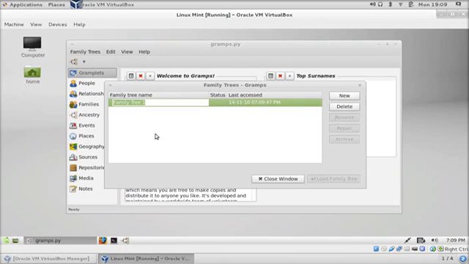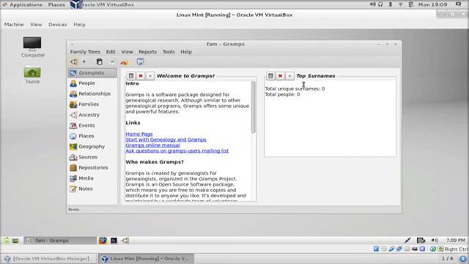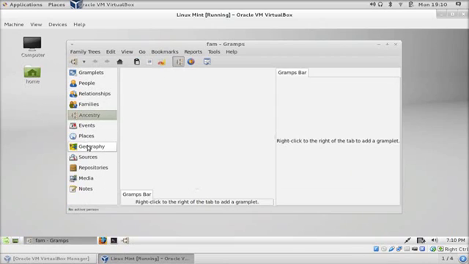Now let's say I wanted to create a family tree. Let's say I had a family tree. I'll call it FAM for short. I press enter and I load my family tree. So this is my family tree. I should see everything here, places, geography, so forth, right?